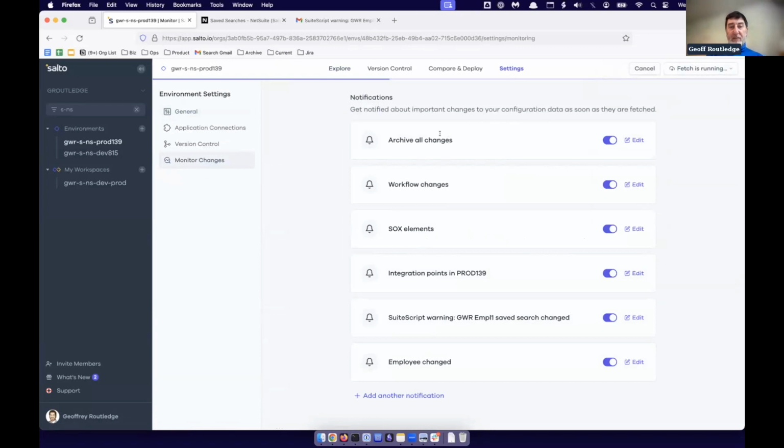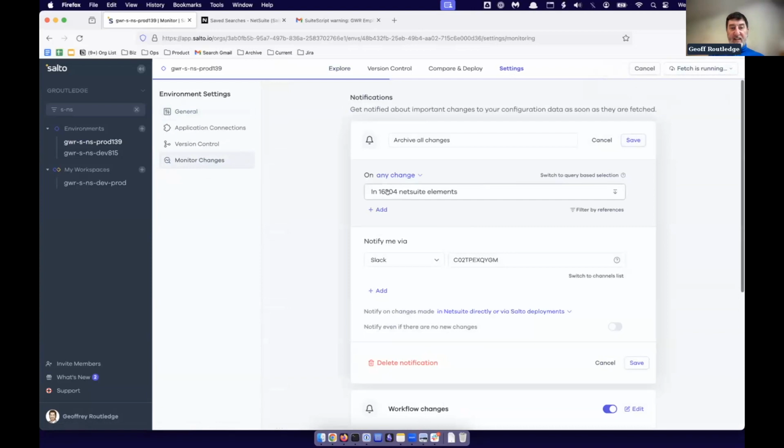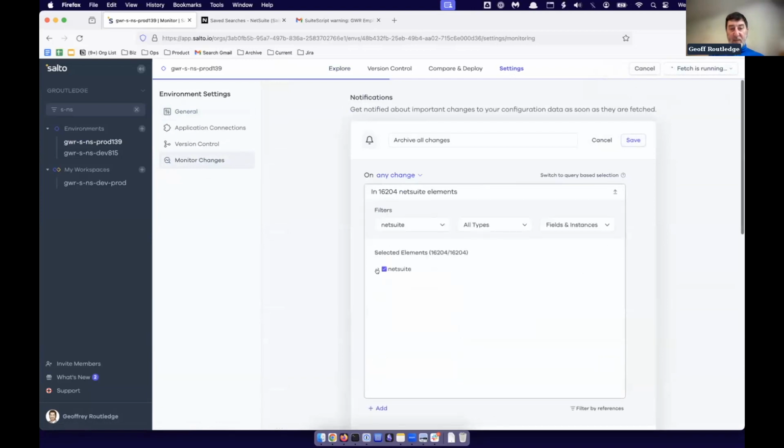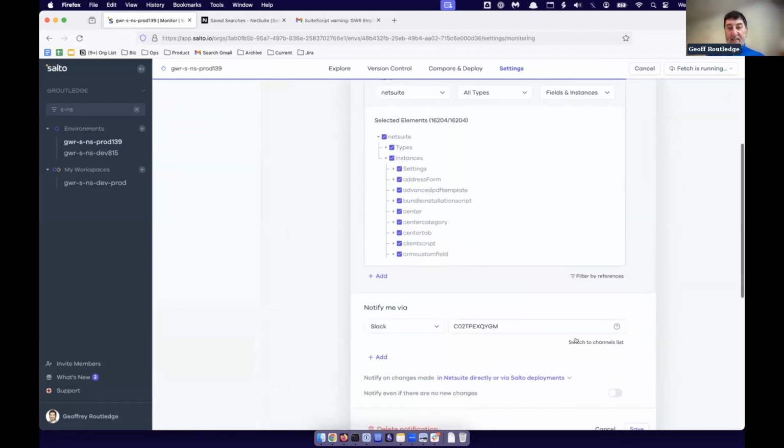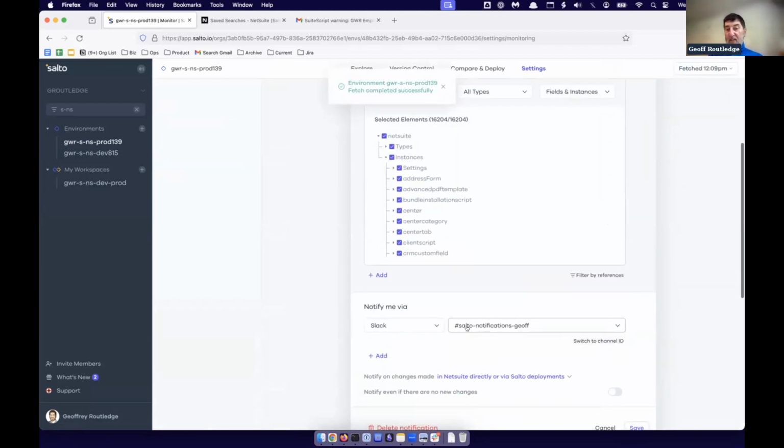They range from very simple. So in this case, it's all changes. So if I look at that, it just says that, hey, anytime anything in NetSuite changes, I've got the whole tree selected. So anything in any of those elements you saw in the map, anytime anything changes there, I'm going to put a Slack notification into this. You can think of this as kind of an archiving Slack channel.